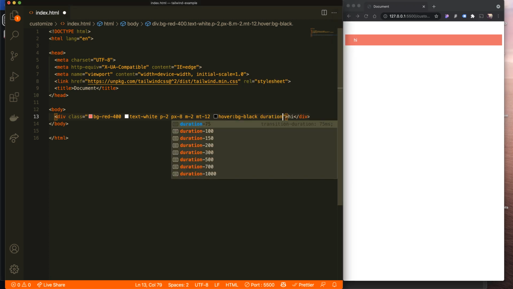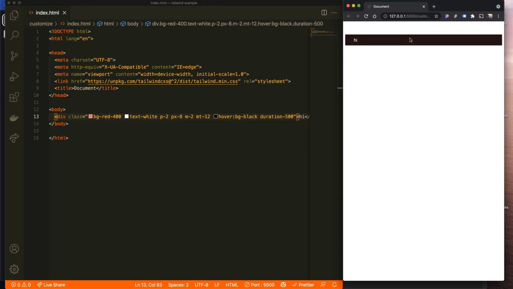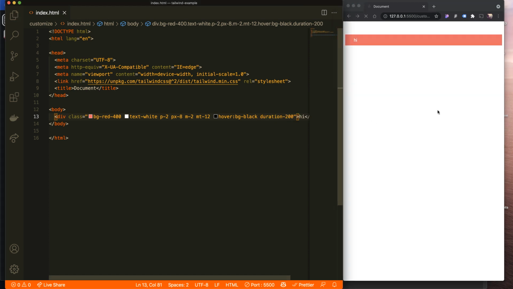And I can also add transitions. A duration of 500. That gives an automatic transition. Nice. Let's say I want that to be a little faster. 200 milliseconds, faster transition. Just so many cool things you can do without really trying or thinking too much about it. So let's go ahead and build out a full layout.